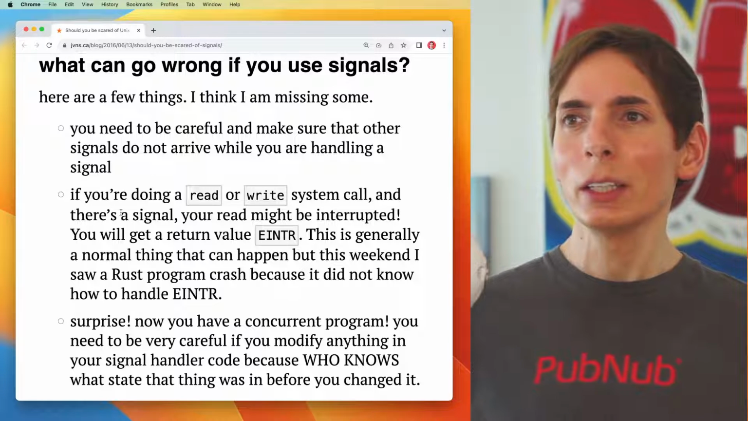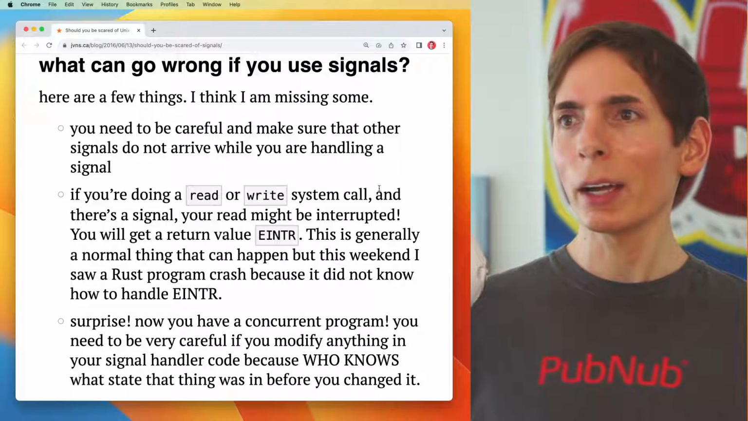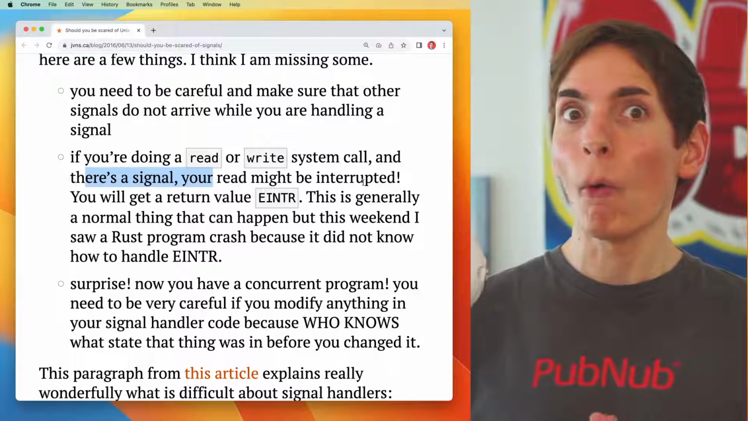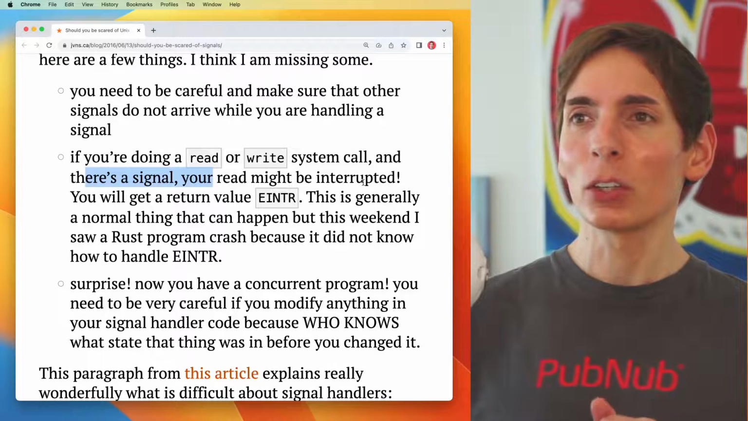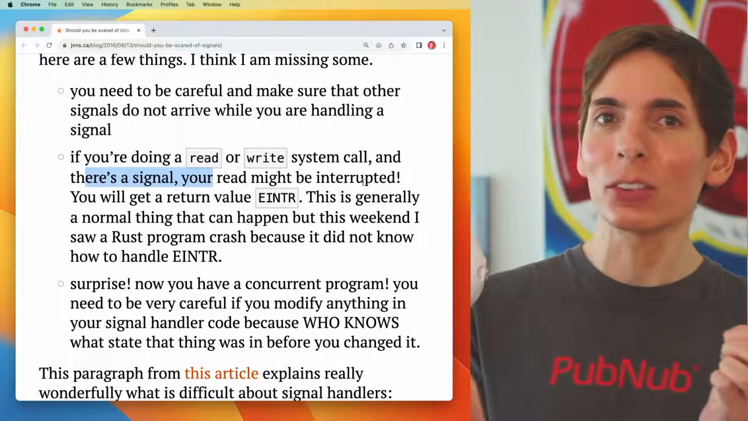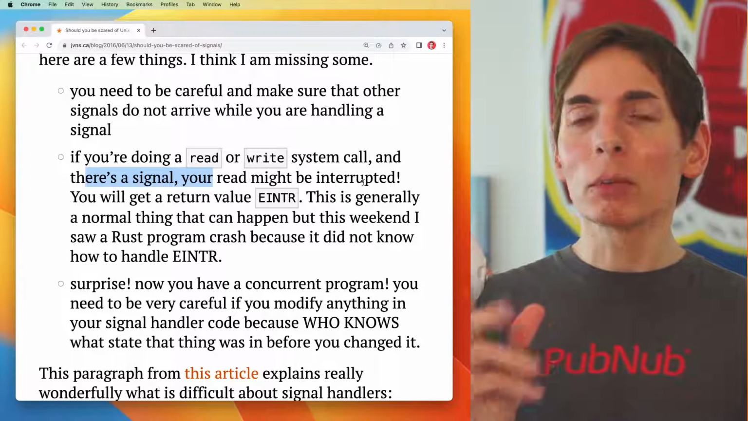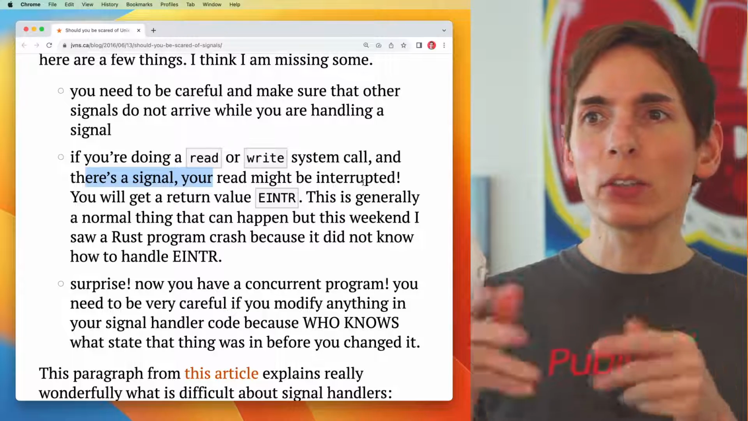For example, if we're doing a read or write system call and there's a signal, your read will be interrupted. That seems like a problem, because then it has to process the next signal and it just keeps pausing everything. So we do need to be careful. Is there a way around it?